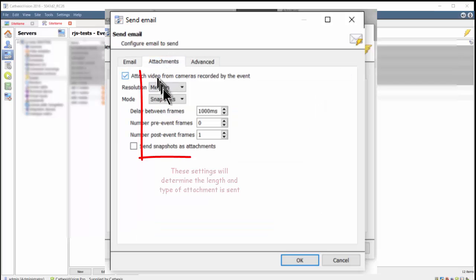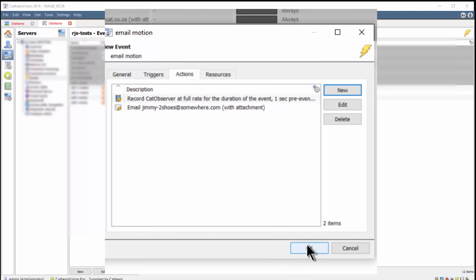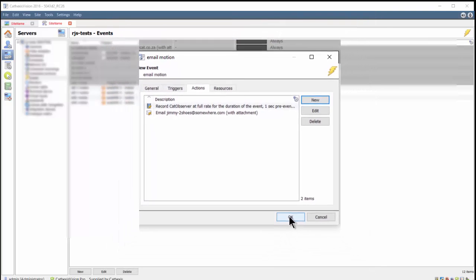Click the Attachments tab and click Attach Video from Camera Recorded by Event and choose either Snapshot or Video Clip. In the Advanced tab, select an appropriate schedule and whether to send at the start or end of the event. Clicking OK stores the settings and closes the event screen.